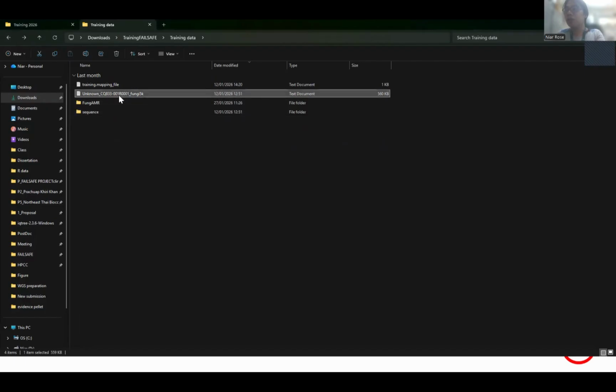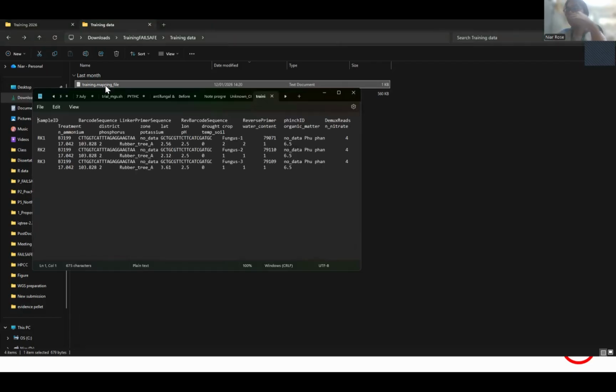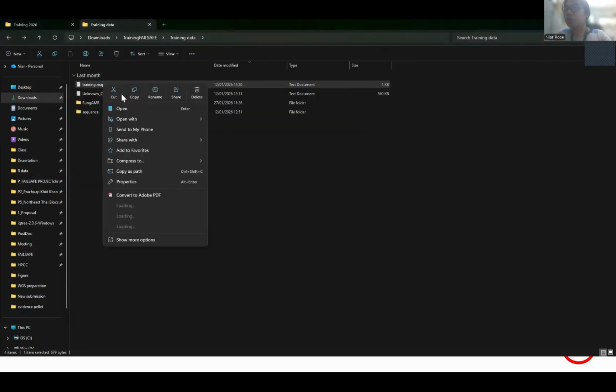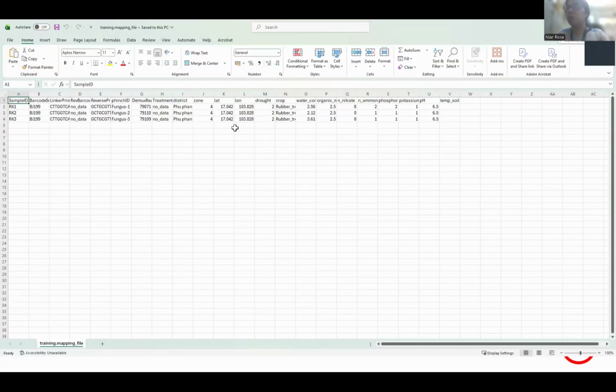So this is the first data that we obtained from HPCC. We need to change the name, following the training mapping file here, to make it easier to show. For the txt file, I recommend you open it in Excel because it's easier to control and write. Here, as I mentioned before, the metadata is the mapping file.